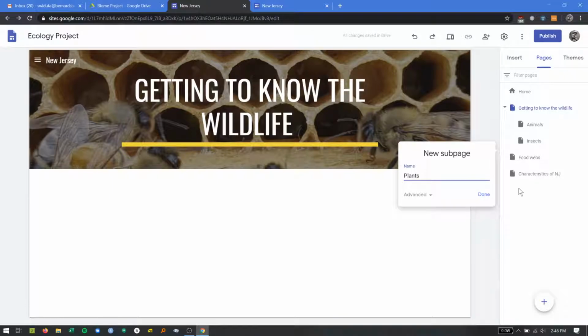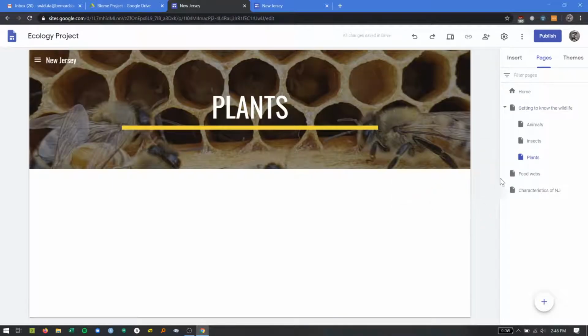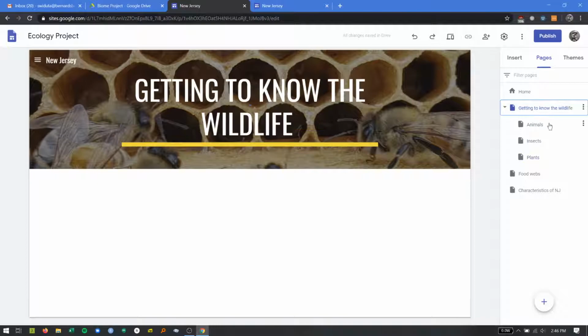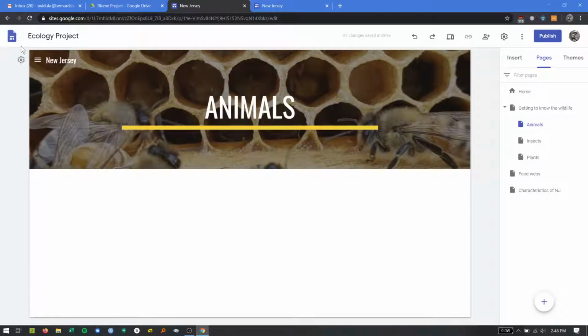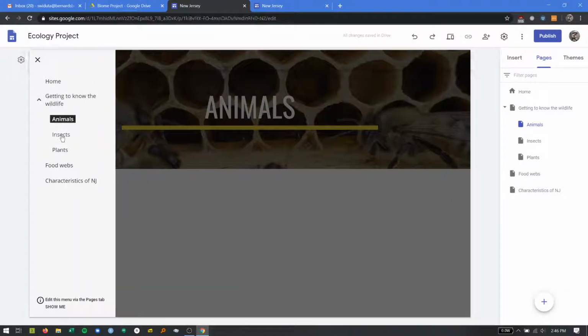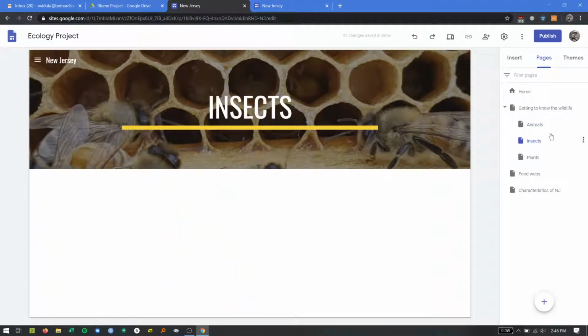So that each page could potentially have those pictures that you took and the information about each of those different topics could be in there. And then when they would go here, it would look like this, and then they can hit this down arrow, and then they can go to animals, and it would bring them right to that page. And they can go to insects, and then it would bring them right to this page. You don't have to do it that way. I just wanted to show you an option of doing that.